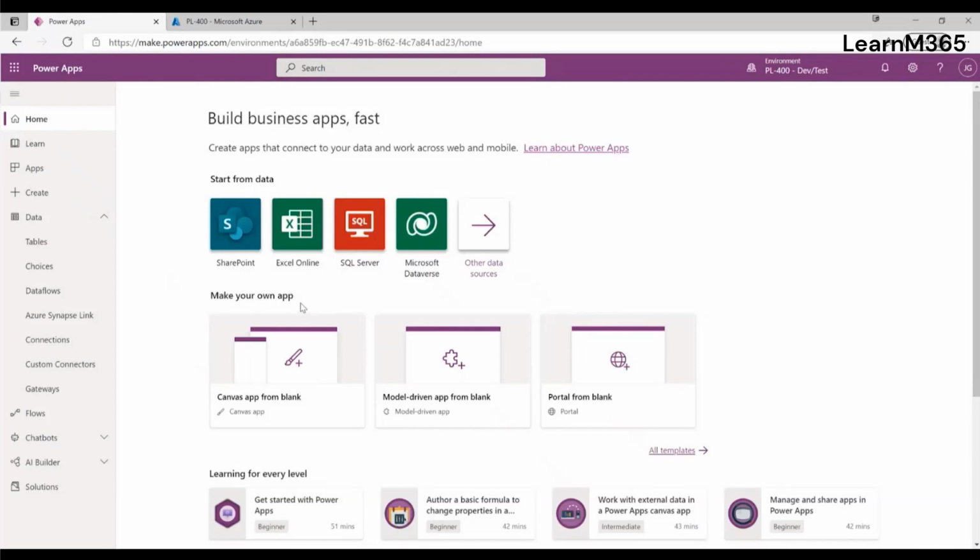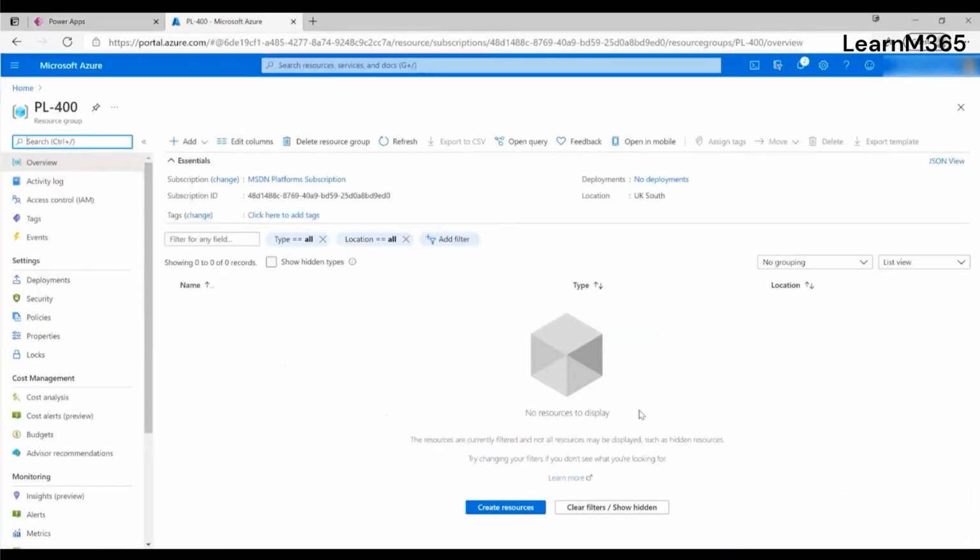So what we're going to do is show you the process and how you go about creating a custom connector, and we're going to do this by building a very simple Azure function, and then go through the steps on how we then incorporate that as part of our custom connector. So I'm in the Maker portal at the moment, as you can see, but I just need to jump out first of all into Azure.